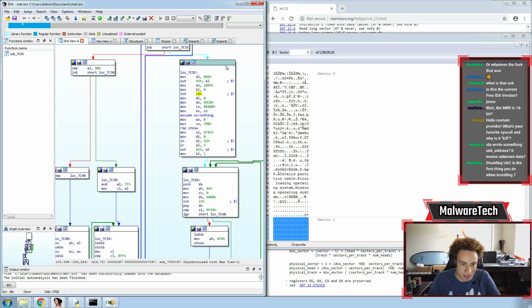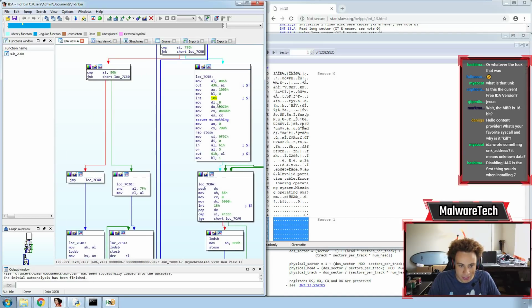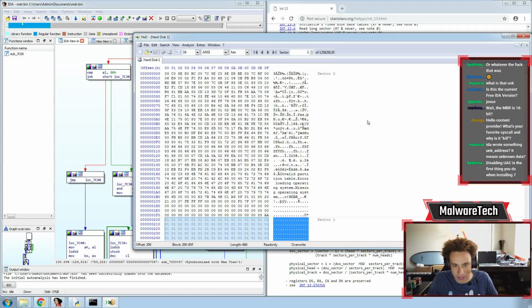Int 10, I believe, outputs characters. So that's going to be the code that outputs the message saying our computer has been messed up.